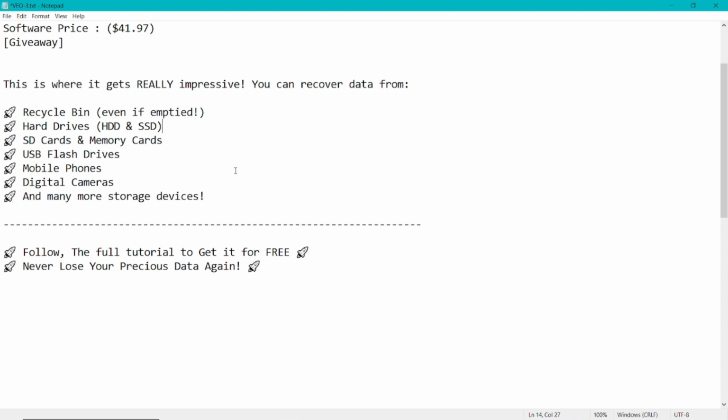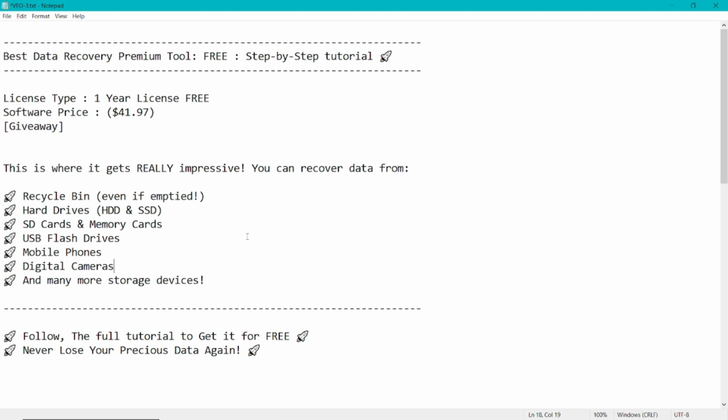So after using this software, what benefits will you get from it? You can recover data from the recycle bin and hard drives, SSD and HDD, and also from SD cards, memory cards, USB flash drives, mobile phones, digital cameras, and many more storage devices. So you can understand how useful and life-saving this software can be.